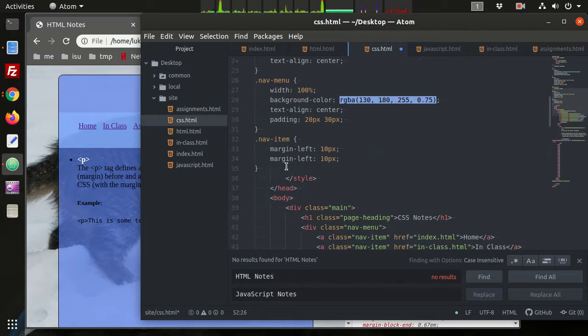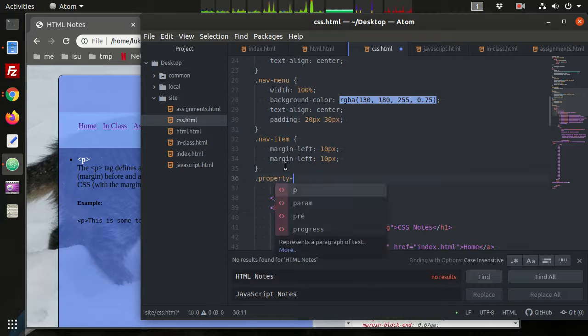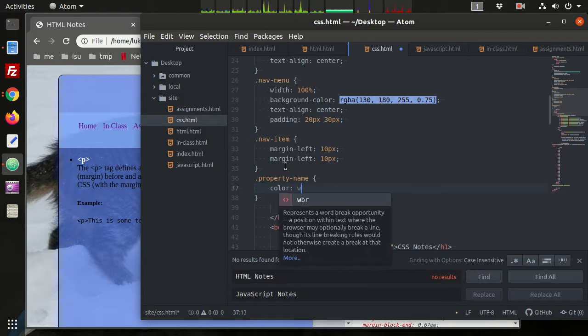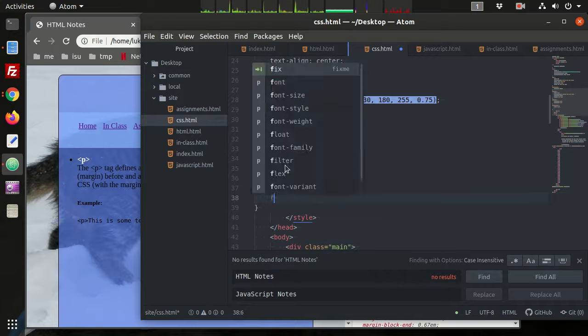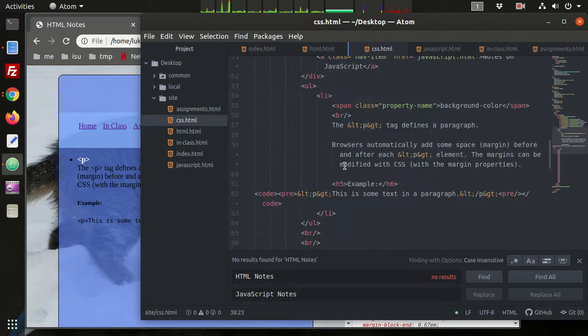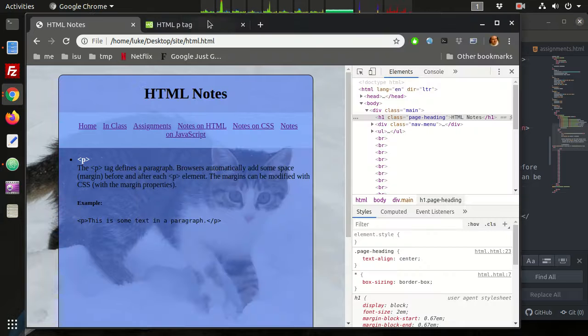Alright, then up here we'd make background color. Oh, sorry, we'd make property name. And this, we'd make the color of the text white like we did in the other one, and we'd make the font weight bold. Right, and so background color is the name of our property. We would have some information.